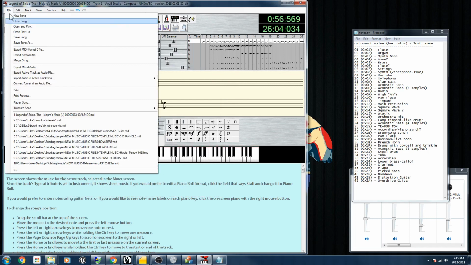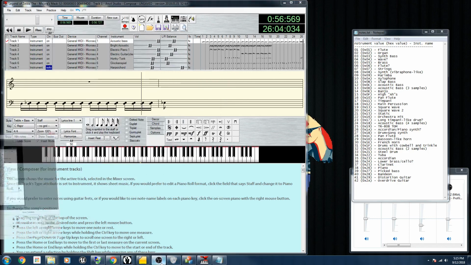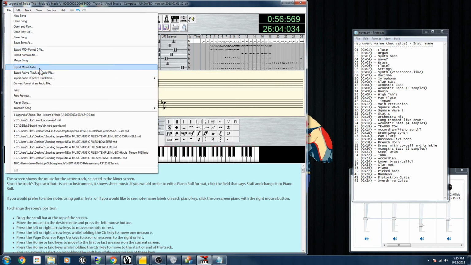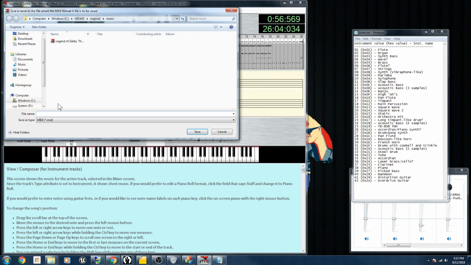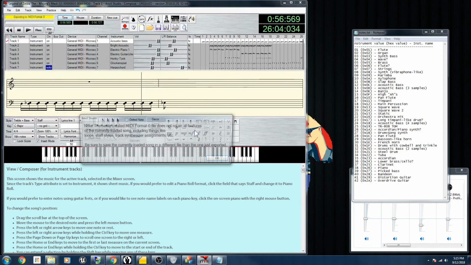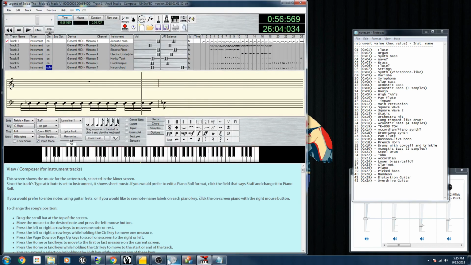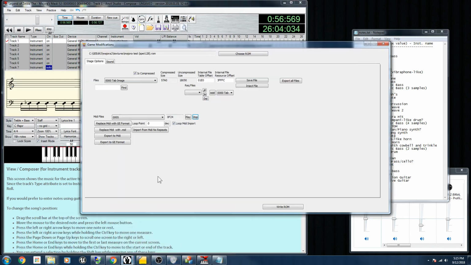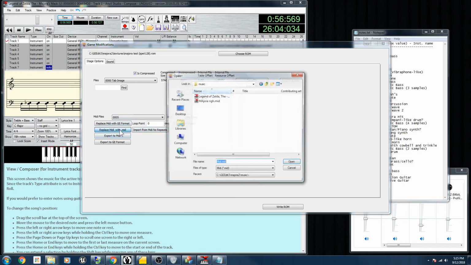So now that that's done, just export your MIDI. So we'll just go File, Export MIDI. I'm just going to name this as Majora Right. Alright, so when we import this in, we'll see what it sounds like with the Smash Bros. instruments.